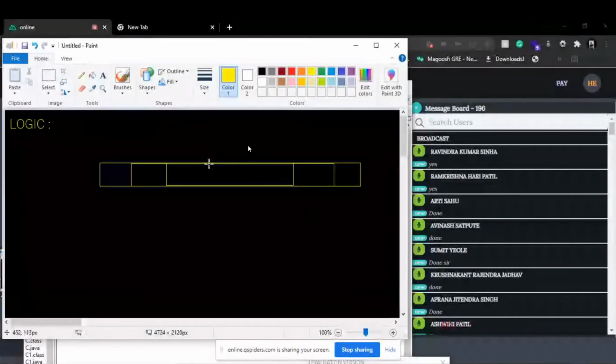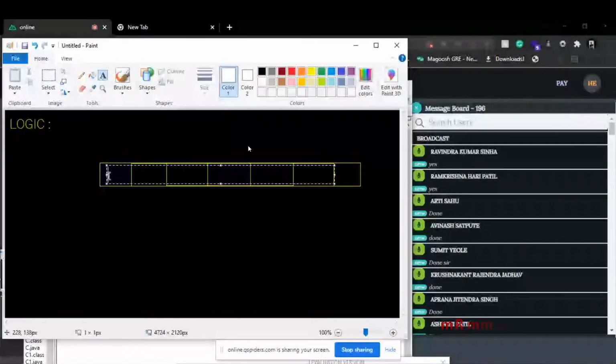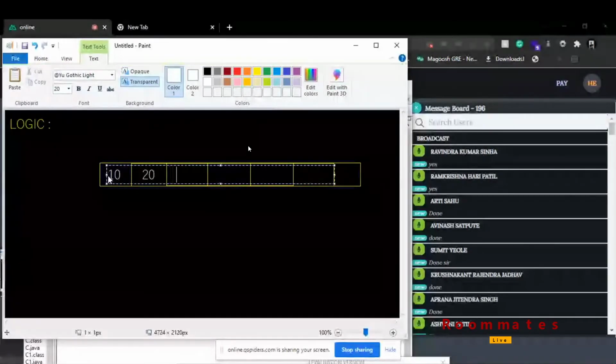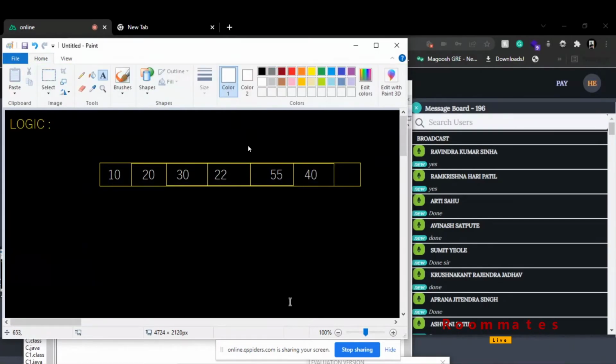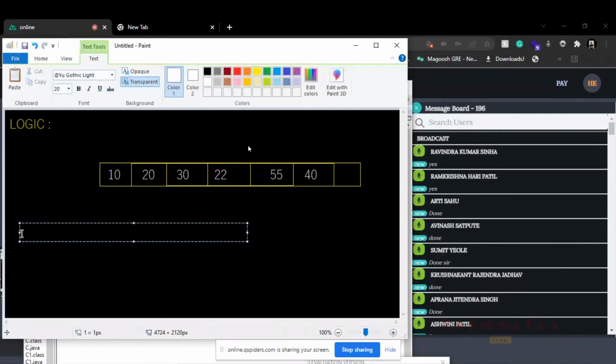Then I will compare this large with my next value. If the next value is greater than my large, I will update my large with that value. Very simple. First, I'm assuming 10 is large. I will compare with the next, 20. Is 20 larger? Yes. I will update my large to 20.